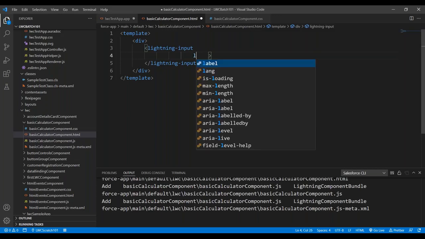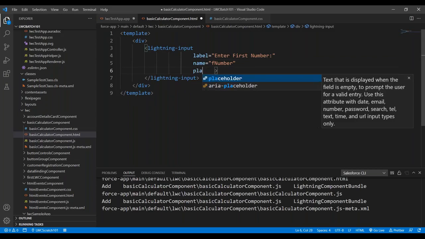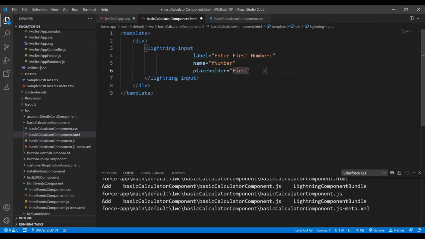Now here I'm indicating that label property. Label equals to enter first number. And then I'm indicating name equals to the first number. And then I'm indicating this placeholder equals to first number. Now this is the property.